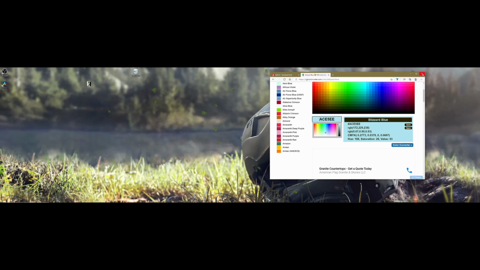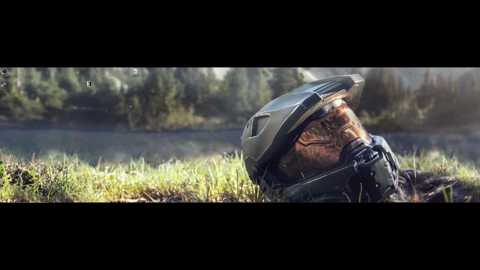So now that we got that squared away, we could go ahead and right click, view. I have it on show desktop icons. We could remove the icons. That's it. So now you have a nice clean background. But you want to add some functionality.